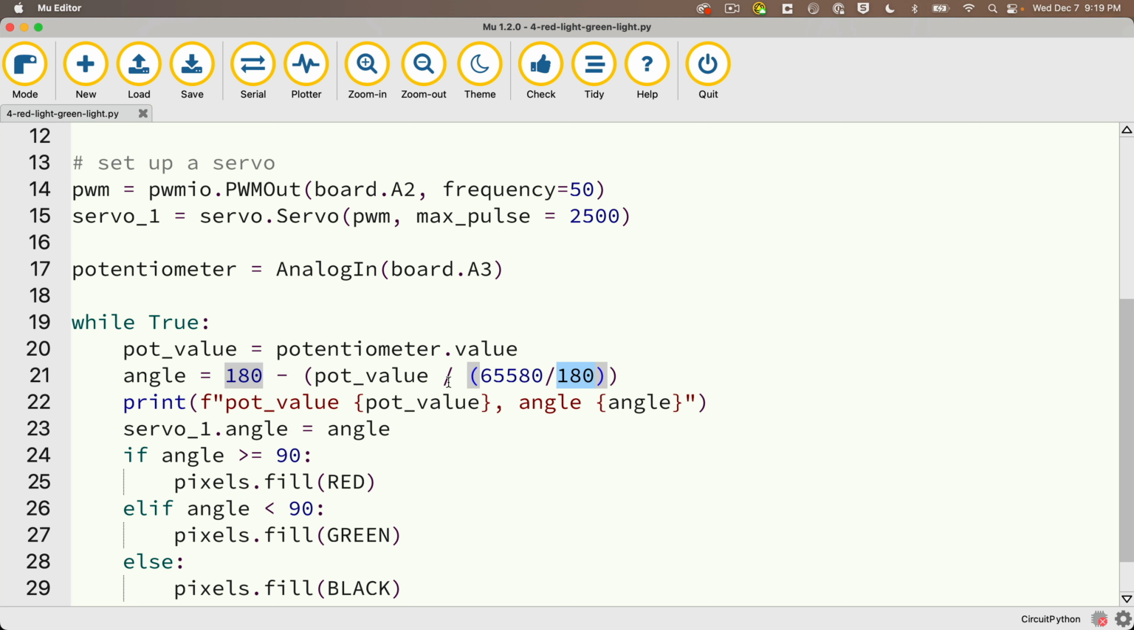Now the thing is, when we're at 0, we're going to get angle 180, and when we're at 65,580, turned all the way in the other direction, we're going to get angle 0. We want to reverse this. The way that we reverse this is simply by taking 180 and subtracting the value that we get.